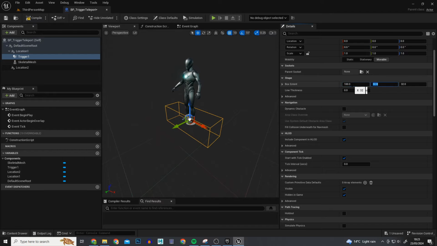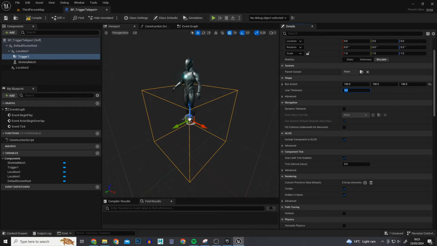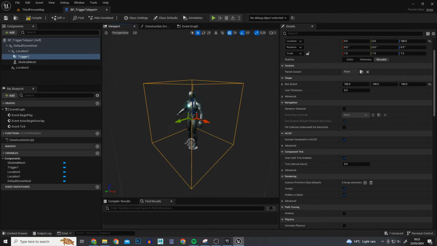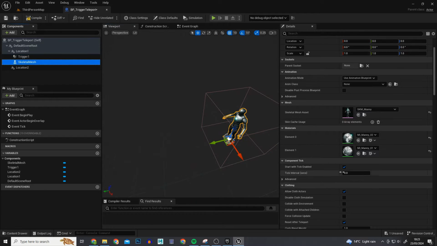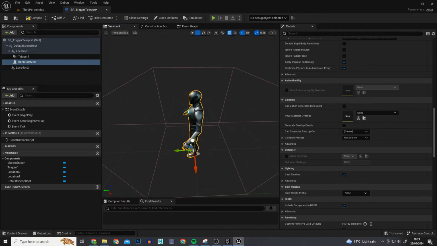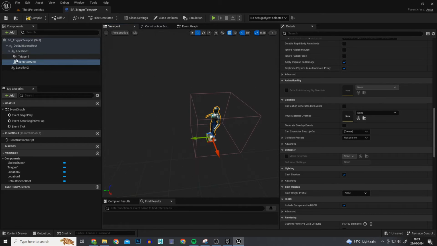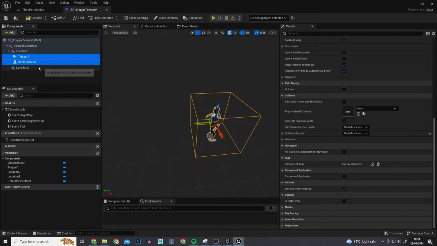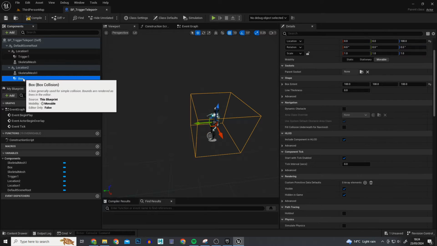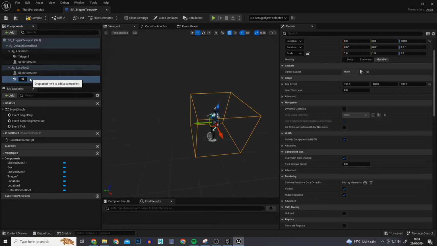And I'm just going to scale our trigger box up to 100. And I'm just going to pull it up to the surface. I'm also going to make sure our skeletal mesh has no collision, because this is just a reference point, we don't want to be walking into it, that kind of thing. So I'm just going to copy these two, and I'm going to paste it and put it inside of location 2, and I'm going to call the box trigger 2.